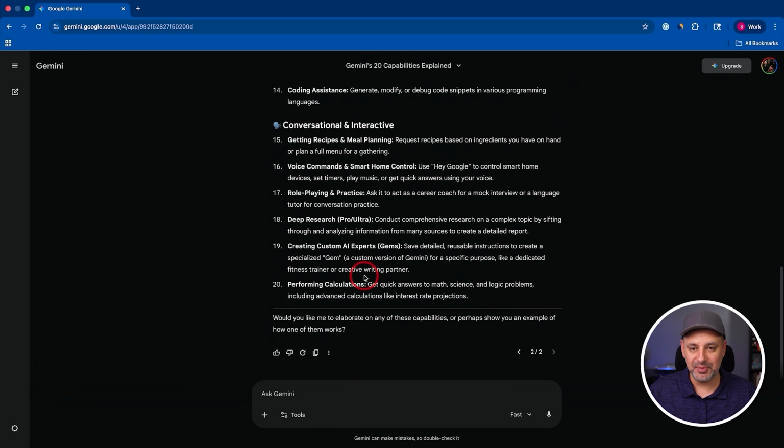Now on the left panel here, if you expand this, you'll see any previous chat conversation you've had over here. And then you press this right here and that will start a brand new chat.